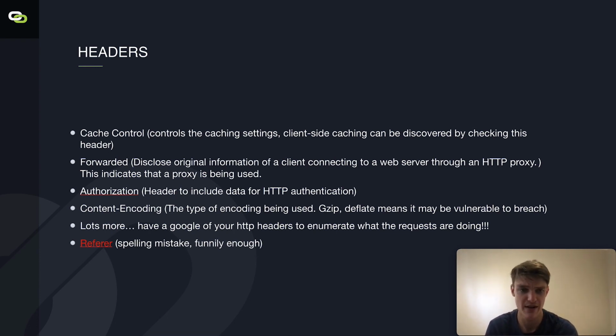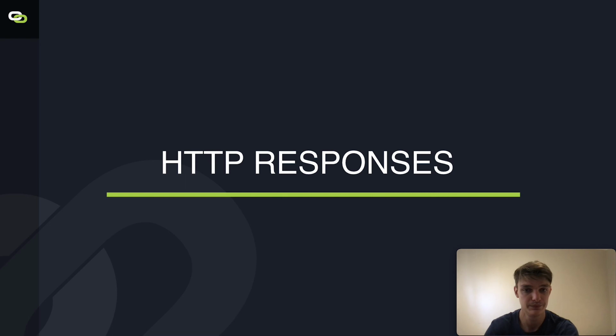There are lots more headers. You should definitely have a look into headers yourself, and when you're doing penetration tests or bug bounties or anything, you should research all of the headers that you see within your requests and responses. The referrer header is a spelling mistake. It's quite amusing to me, but this is basically telling the server where you've come from.